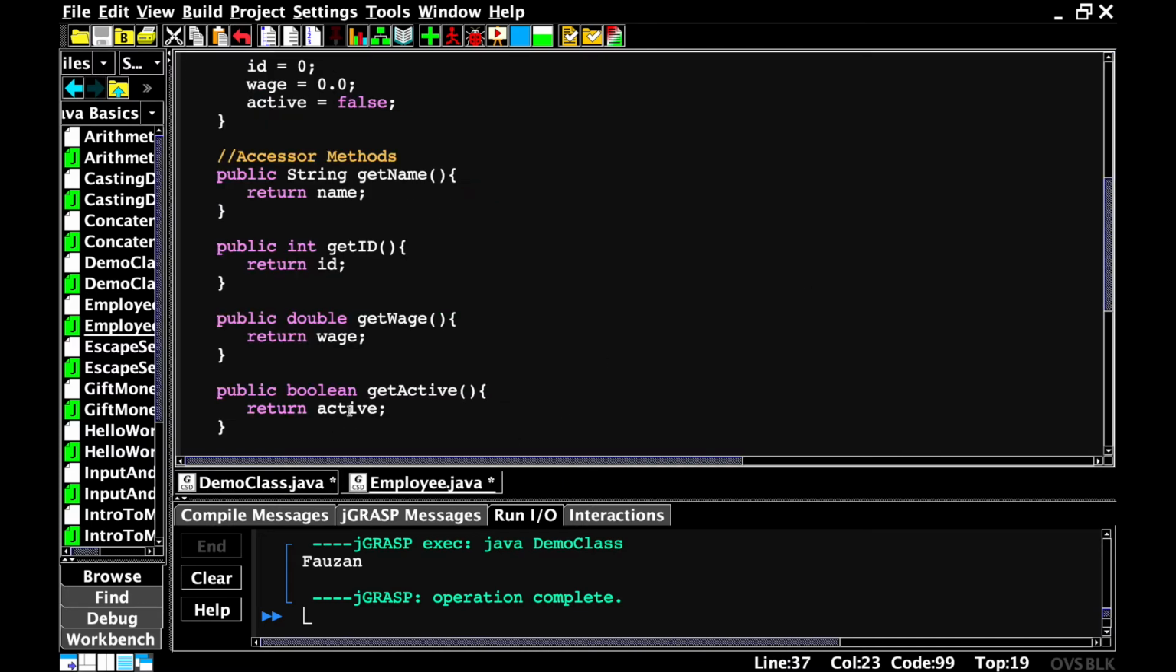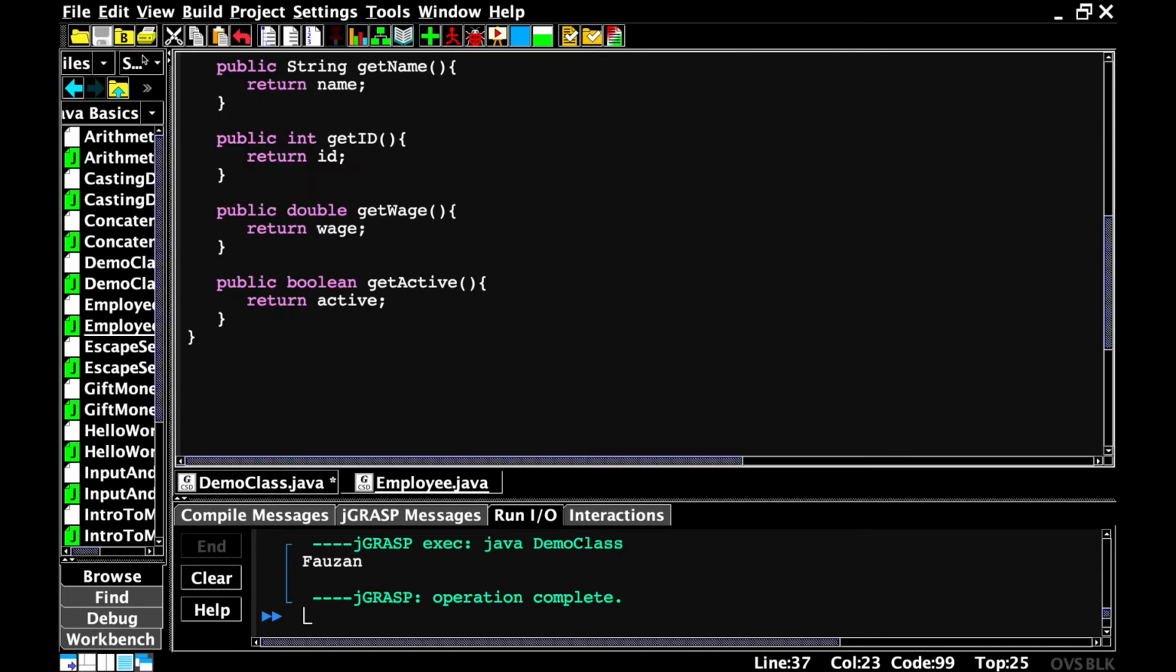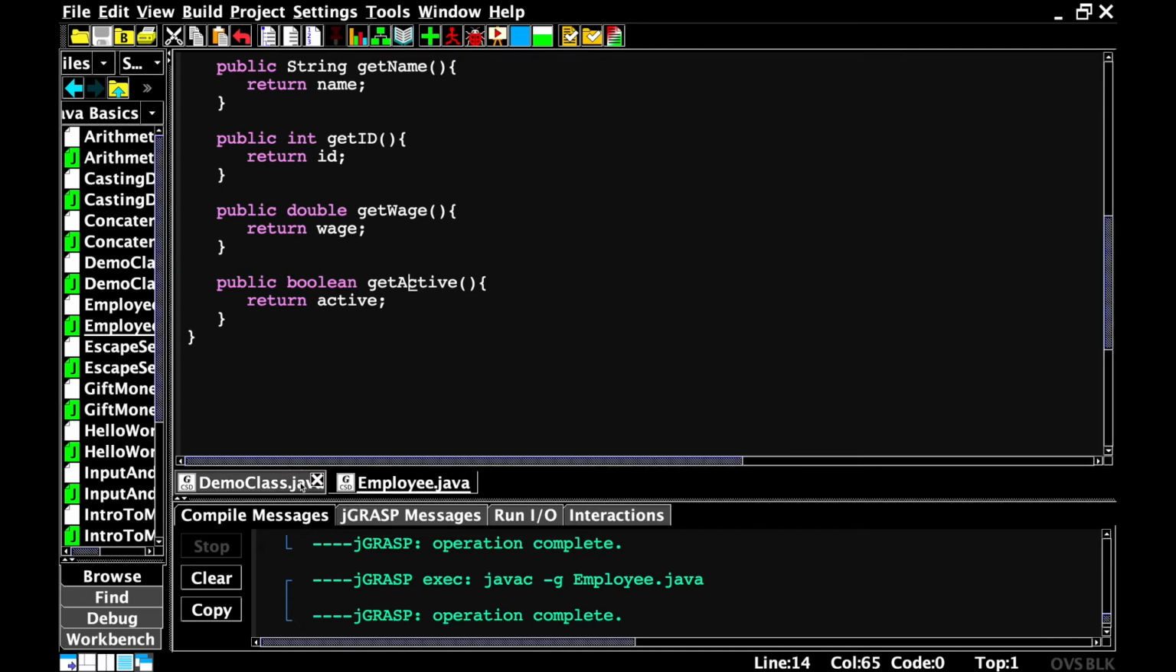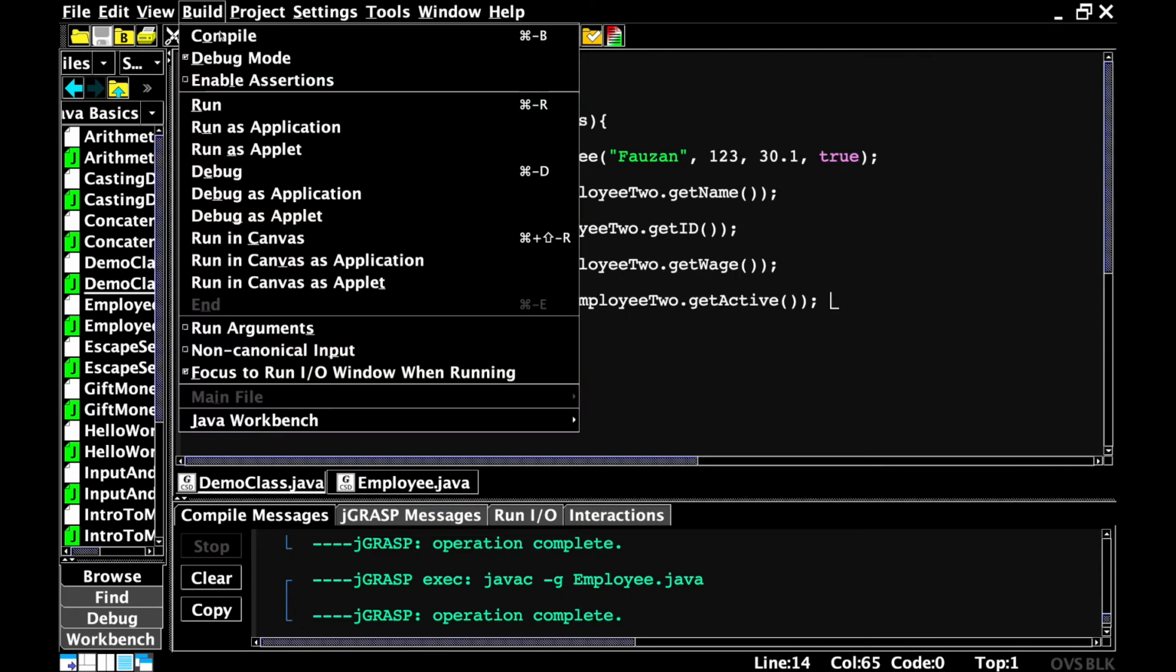So before I execute that, let me make sure that everything in this program is correct. So file, save, compile. Alrighty, so everything here is good, or syntactically correct, you could say. Let me compile this.